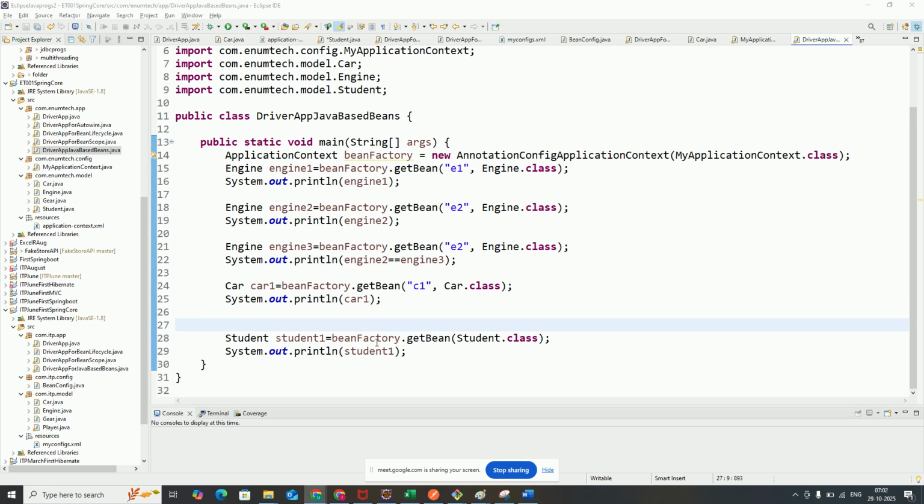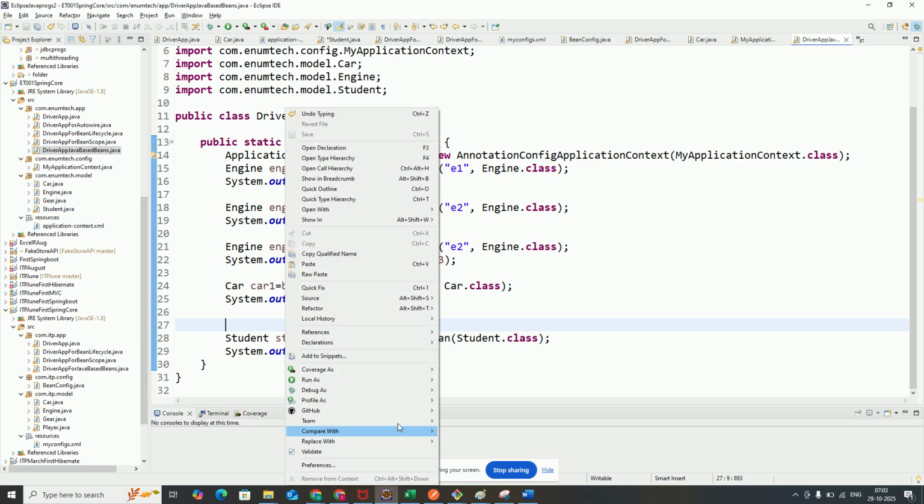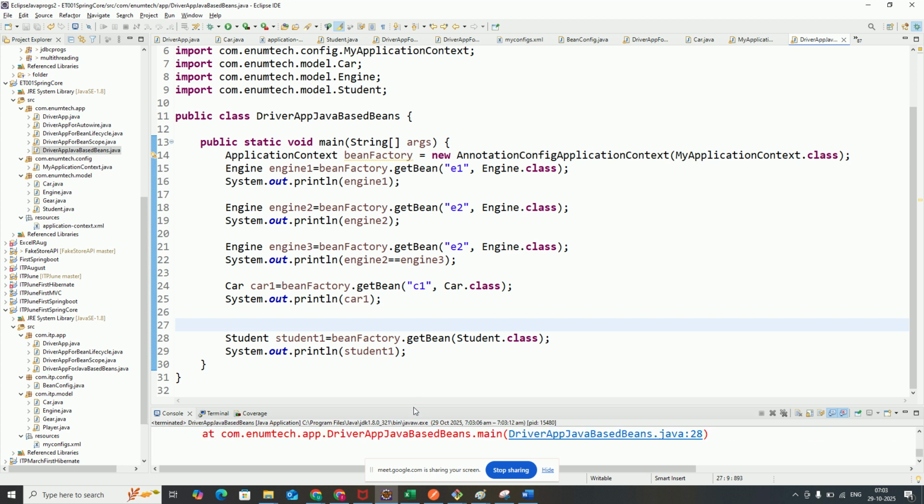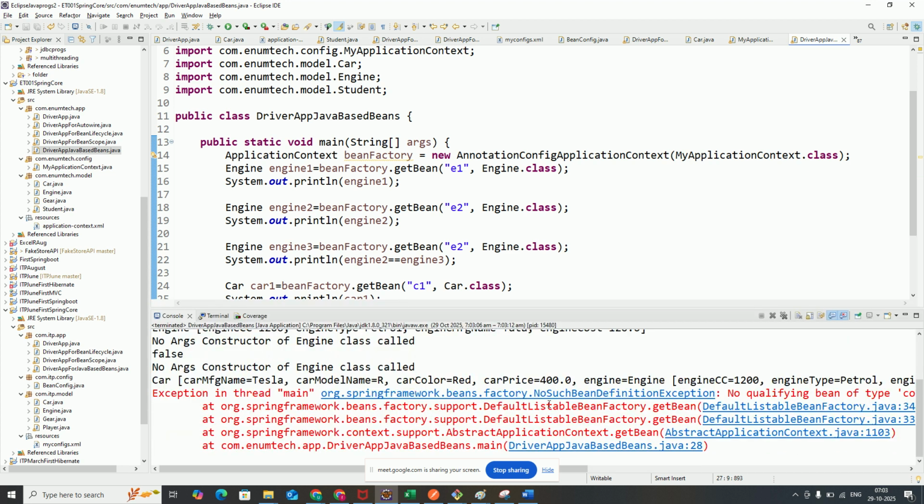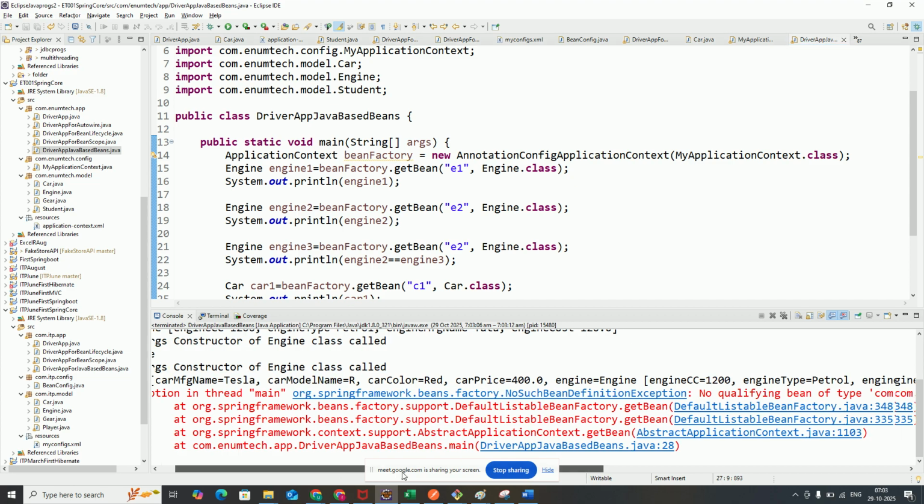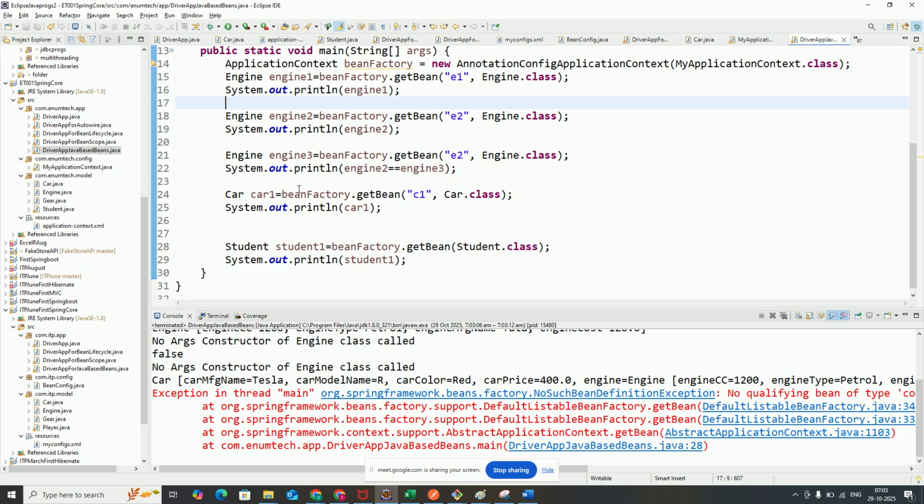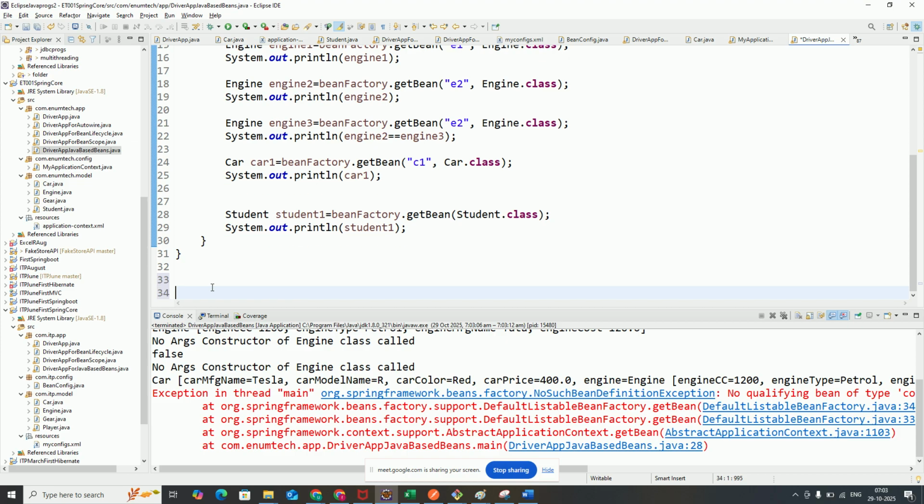So if I run this code, this bean is not there. There is no bean of the student class. Is there? No bean, right? So if I run, this should say no bean found. Okay? What is it telling? No such bean definition exception. No bean found. No qualifying bean for type student, right? So if you want that IOC container should have a bean of a class created. Okay, how many types of constructors in Java?